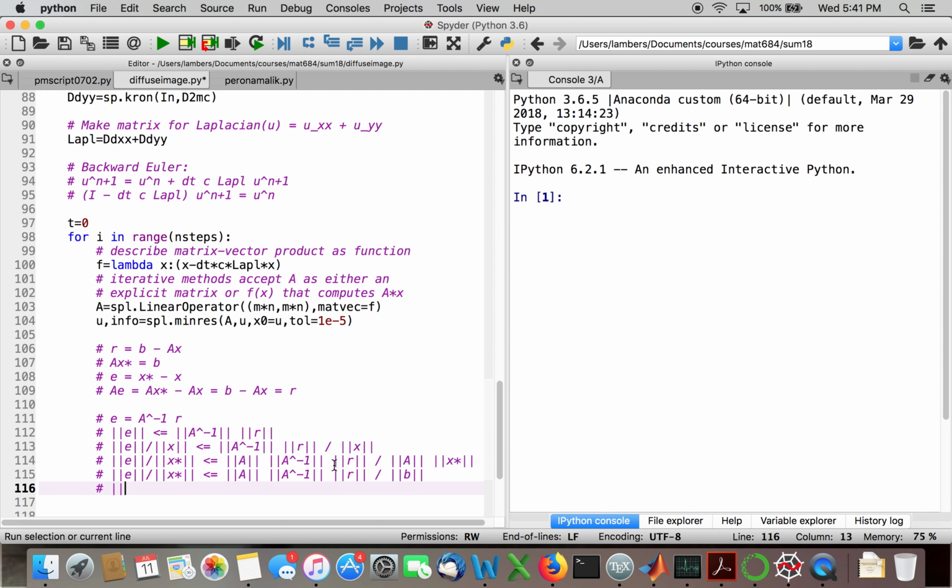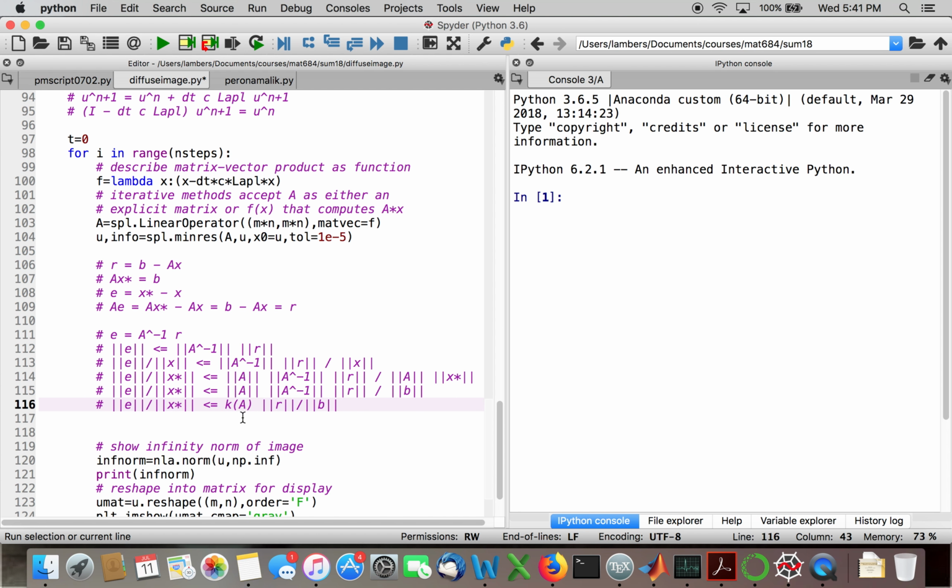So this means the relative error is less than or equal to the norm of A times the norm of A inverse, which is the condition number, times the relative residual. In other words, the residual could be small, and the error could still be large, if the matrix is ill conditioned. And matrices that come from spatial discretization of PDEs to get systems of ODEs are always ill conditioned. So just because the residual is small doesn't mean the error is going to be small. Something to keep in mind.